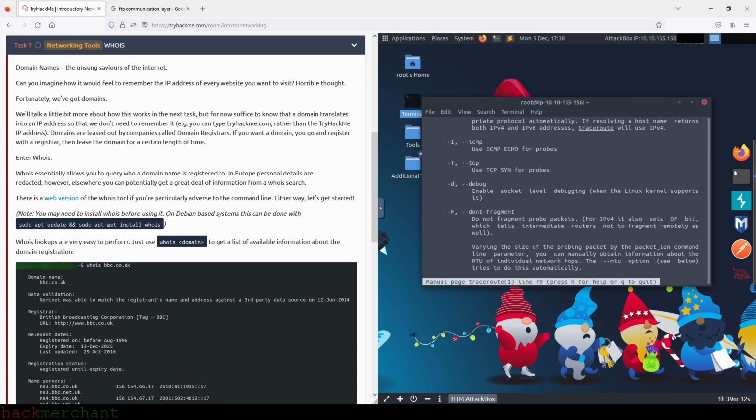Domains are leased out by companies called domain registrars. If you want a domain, you go and register with a registrar, then lease the domain for a certain length of time. Enter Whois. Whois essentially allows you to query who a domain name is registered to. In Europe, personal details are redacted. However, elsewhere, you can potentially get a great deal of information from a Whois search. There is a web version of the Whois tool if you're particularly averse to the command line. Either way, let's get started.